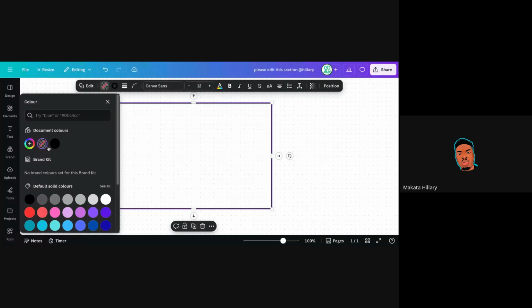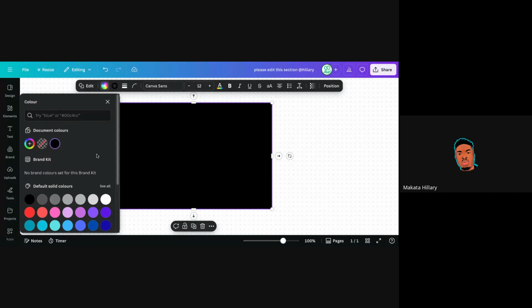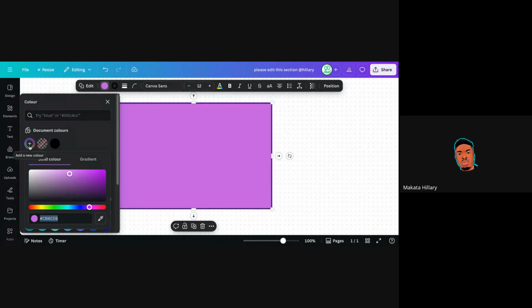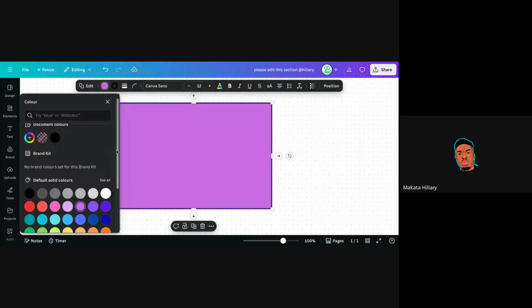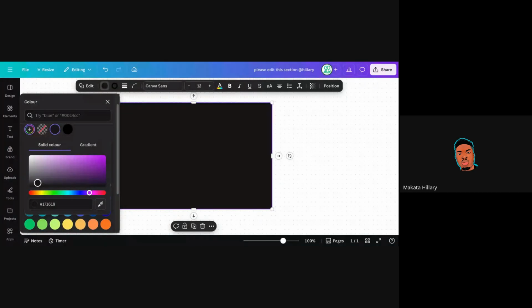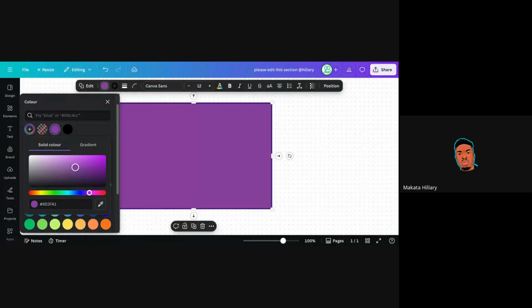You understand? Now, if you don't see any color you like here, and you want to browse your own color, you are going to click on this plus sign over here. They wrote it add a new color. You click on the plus sign. Then you can scroll down a little bit. You can decide to move this thing around to check if you can see the color you are looking for. Do you understand? You're going to move this thing around to look for the color you're looking for.